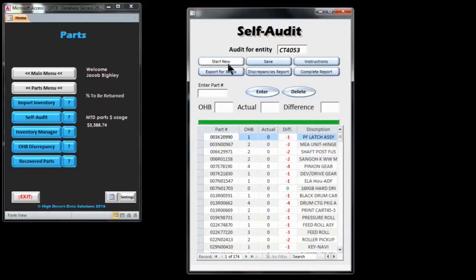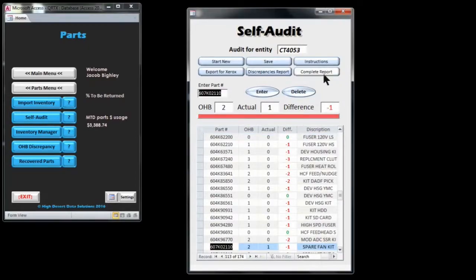So let's do that now. Start New. There we go. So let's start scanning parts and see how we do with our audit. Make sure that we have our cursor in the Enter Part window for this to work. There we go. So the first part was scanned in.